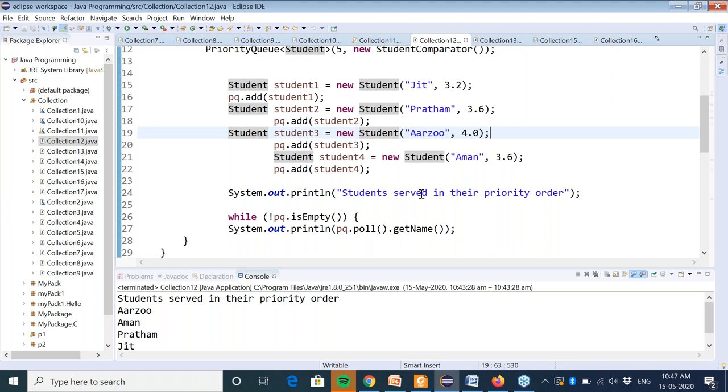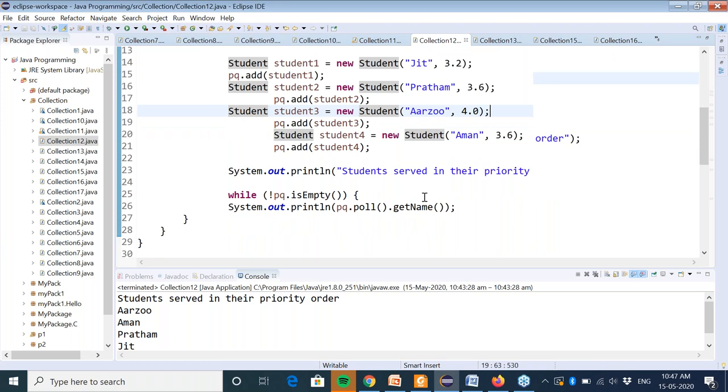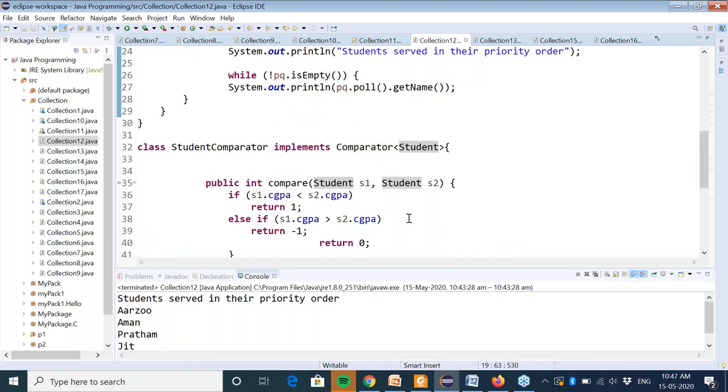If no comparator is used, then the natural ordering is used as the priorities. So that means if you store the alphabet A, that will get the highest priority. B will get the next lower priority. C will get the next lower priority, and so on.